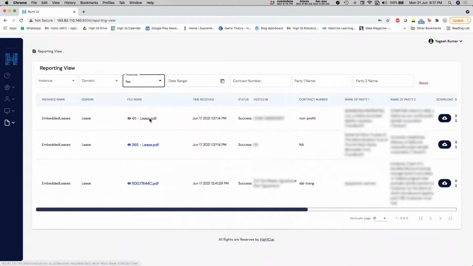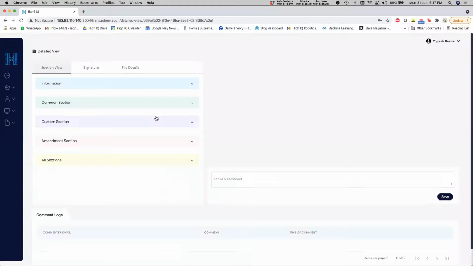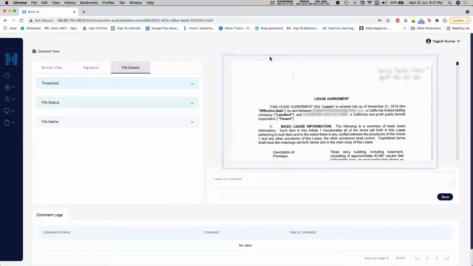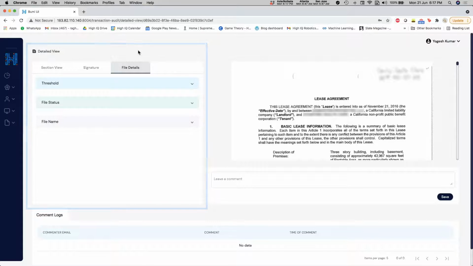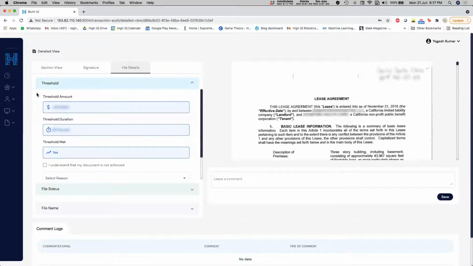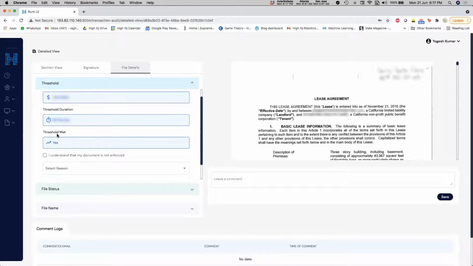Let us head over to the detailed view in Bumi. In the detailed view, you have the ability to see the PDF on the right-hand side of the screen and the details extracted on the left-hand side. Lawyers and accountants often like to not only read the extraction but also like to read the values or sections prior or after the section in question. In the detailed view, we have the capability to look at the amount that has been extracted to meet the threshold value, as well as the duration. Also, a comparison of the values met or not met is shown here as well.